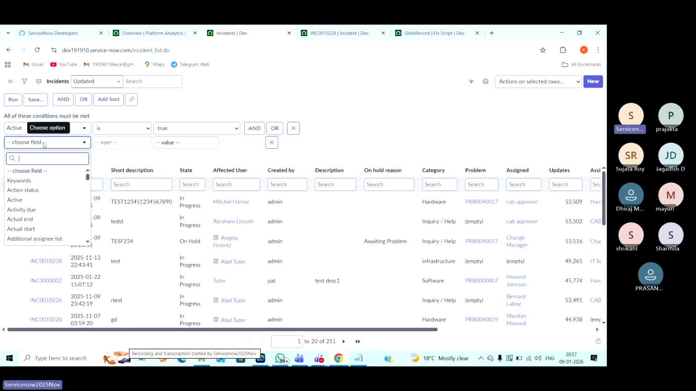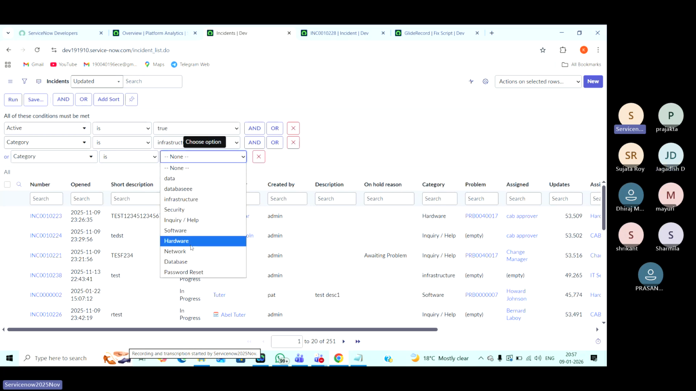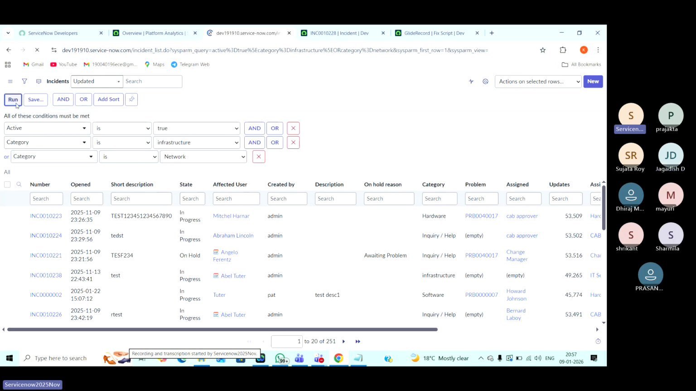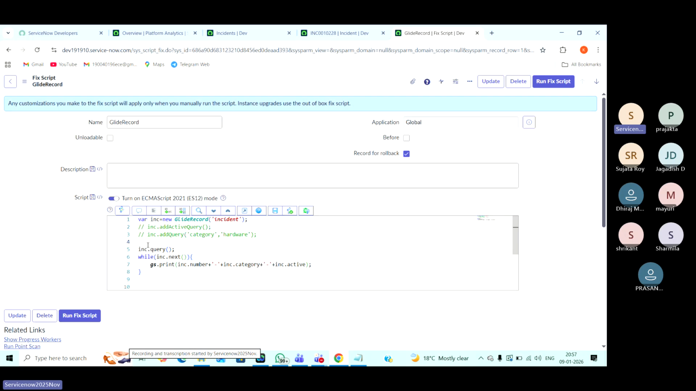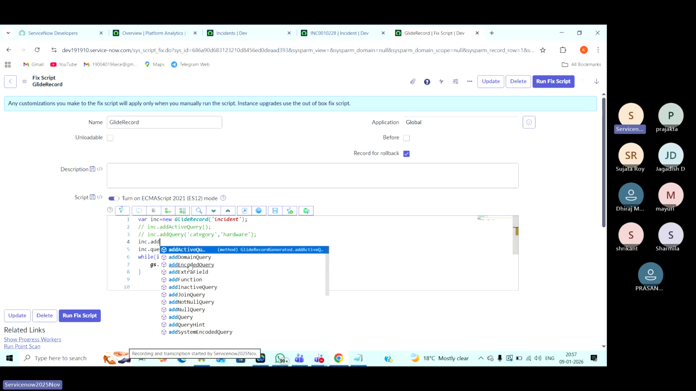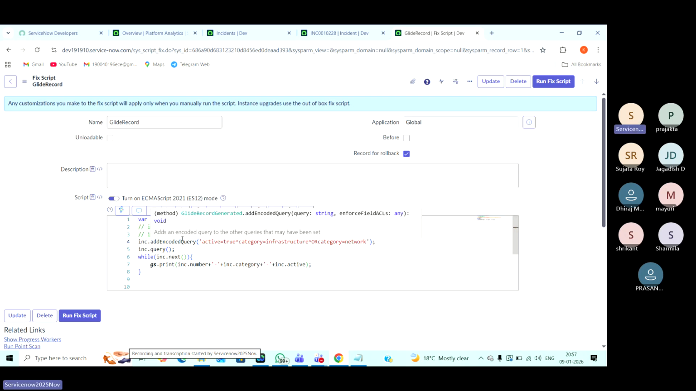Active, true, and anything of your choice, infrastructure or anything like this. Okay, and you can click on run and right click at the last condition, do copy query, come here, use add encoded query. Encoded query, open the brackets, paste it here. So if you are lazy about writing these add queries, you can do this actually. In real time also, it depends upon each individual what they prefer. Okay. And just save it.